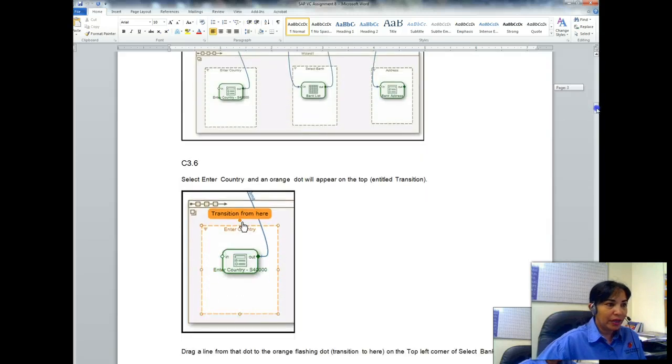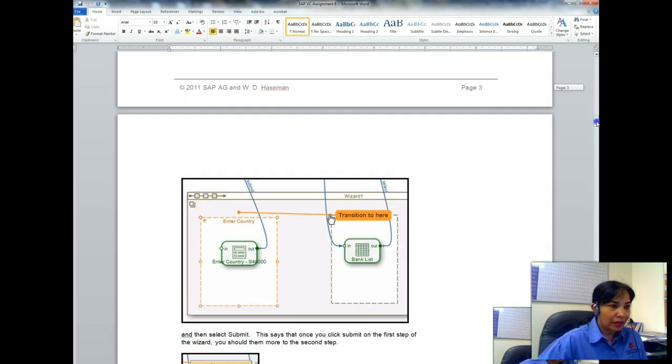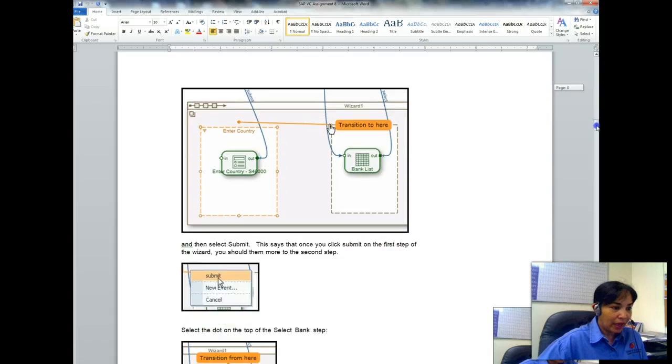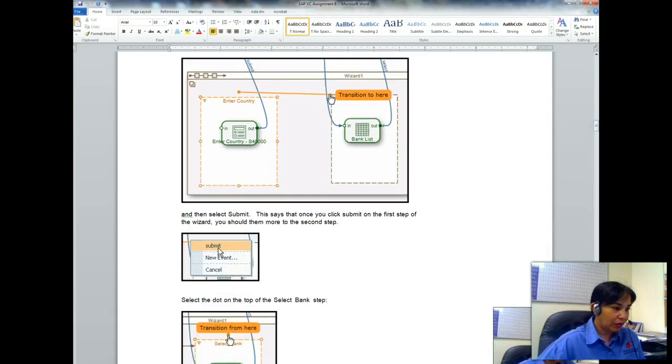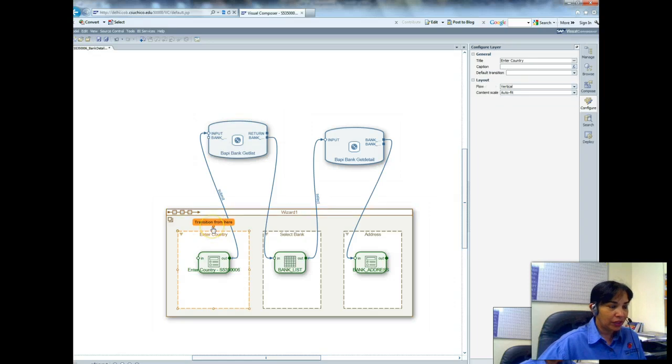Then I have to create a transition between enter country and select bank and I have to call it submit. So how do I do that? See this here, the transition from here goes to the flashing orange dot here and I call it submit.